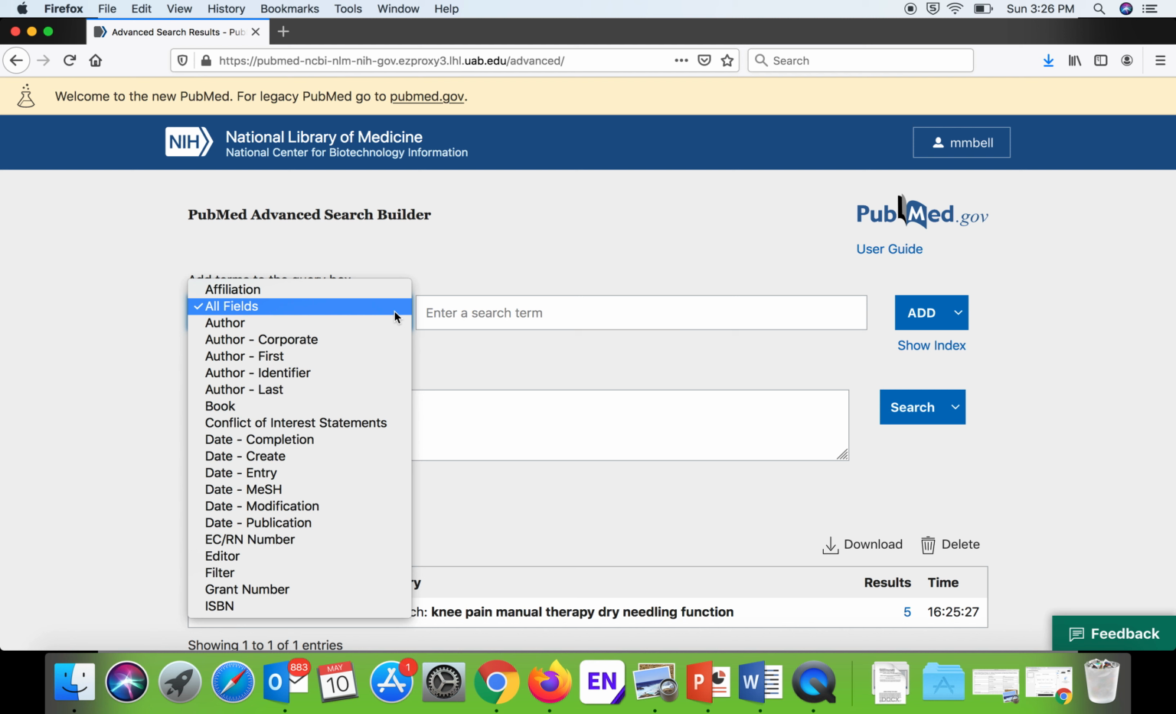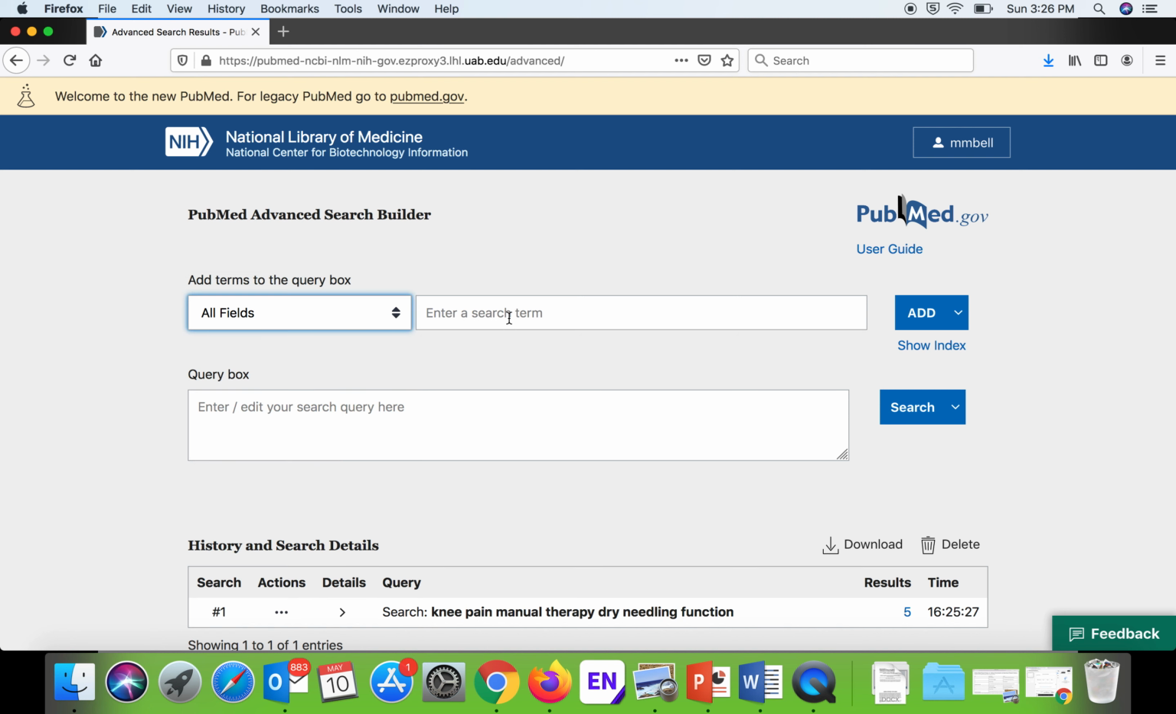That means that it's searching for the words you put into this box here, in all of these places at the same time. But if you wanted to, you could tell it to only search for those words in a specific place. So I'm going to put in, and also you see down here that it keeps track of the searches I've done. I already did the same search and I'm just going to do it in a different place now. Okay. Knee pain, manual therapy.